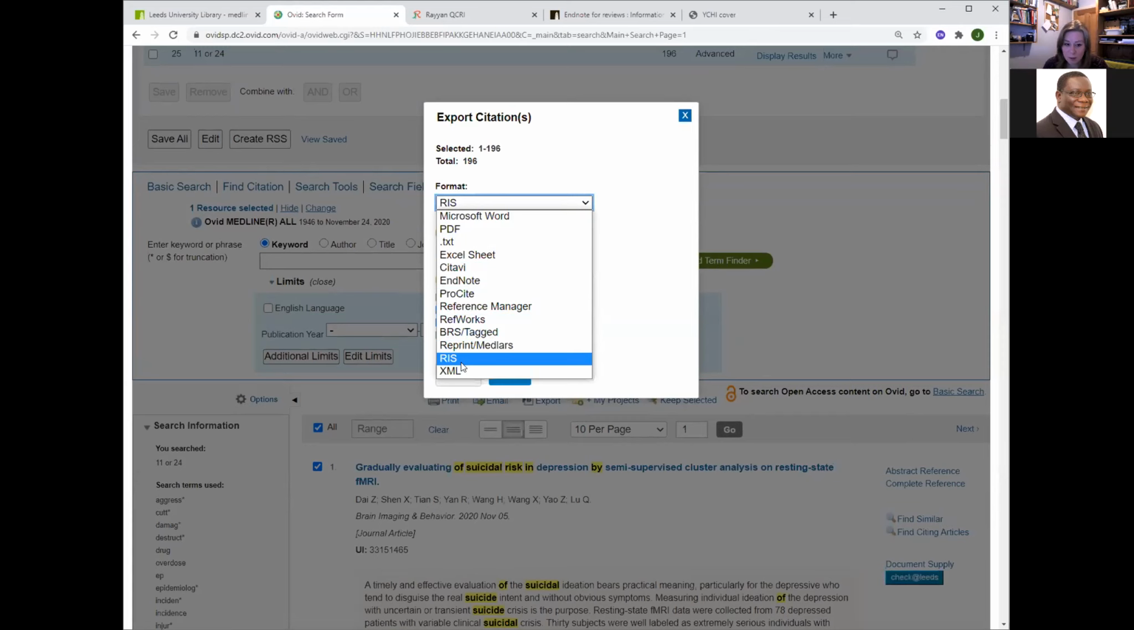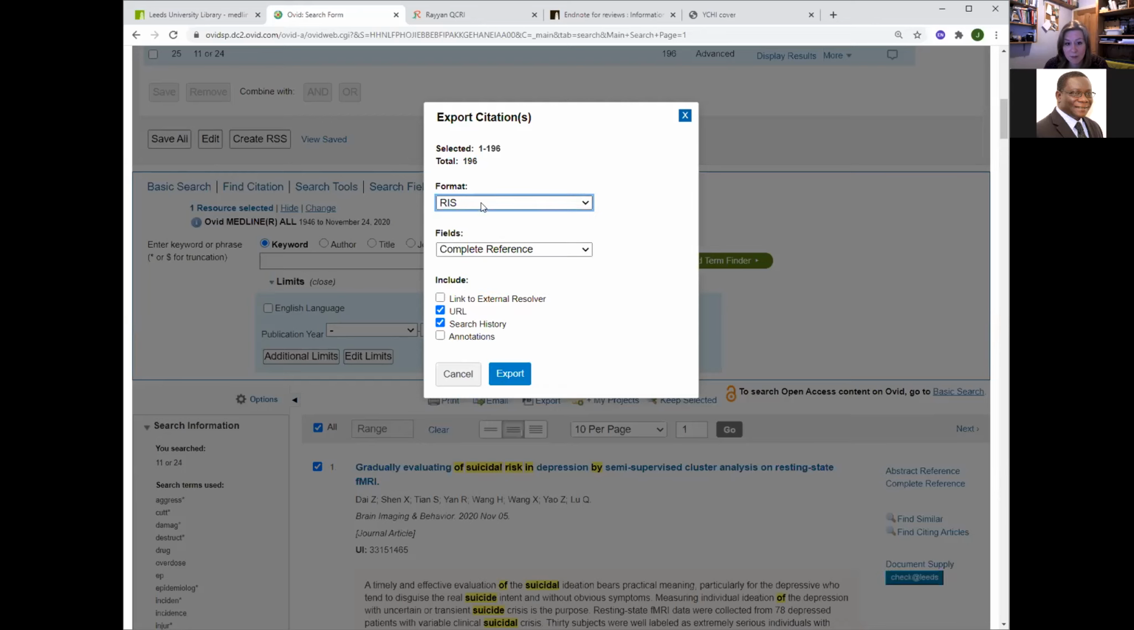So if there is a possibility of you using a RIS file or saving anything as a RIS file, then I'd recommend you do that, because that's recognized by pretty much all the different reference management and review management software. So I'm going to save this as a RIS file.